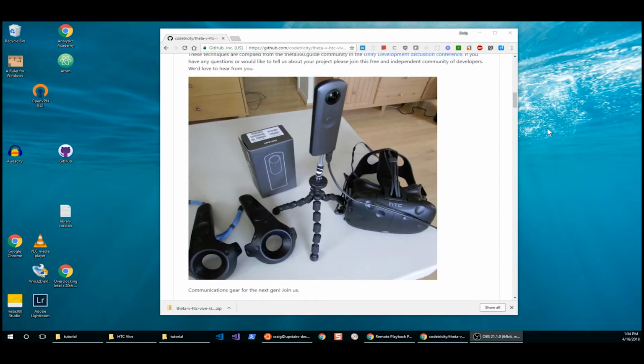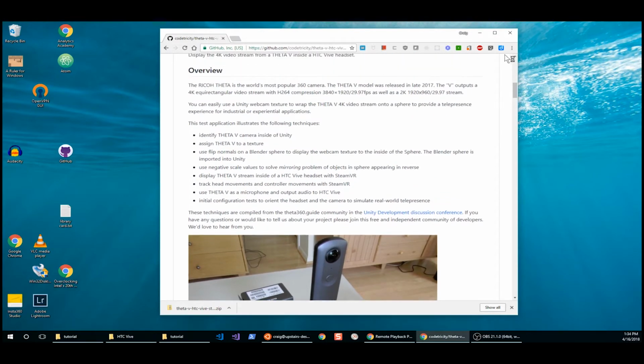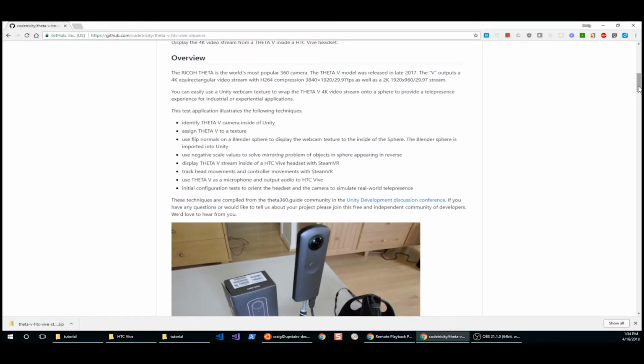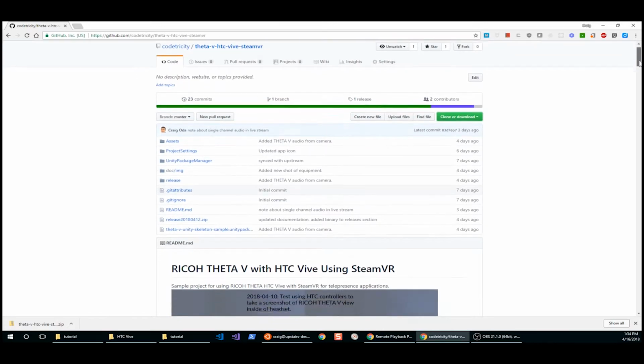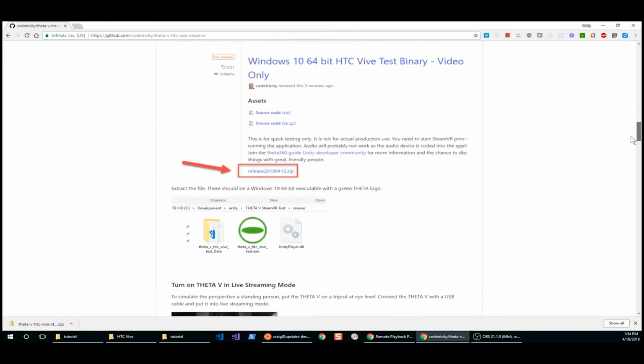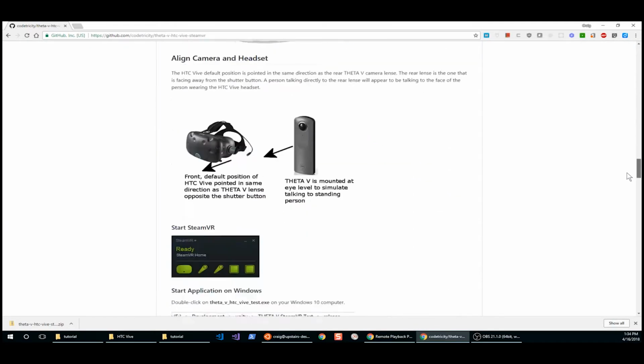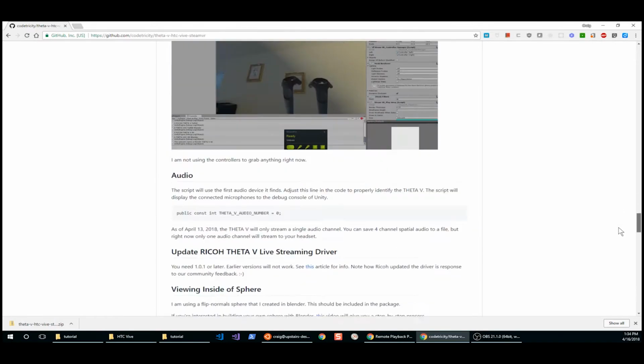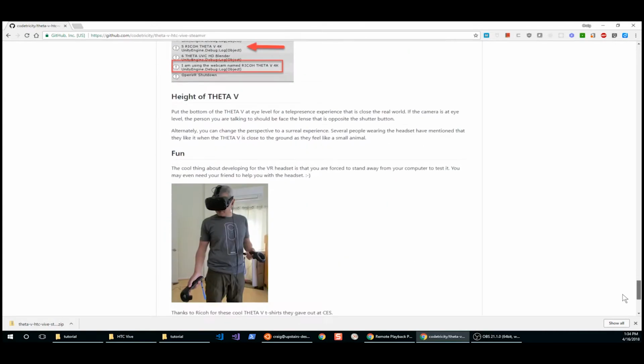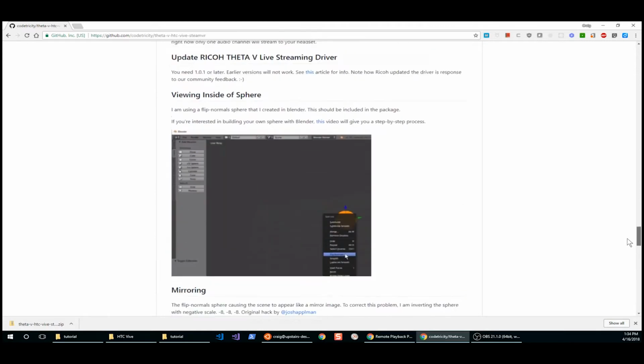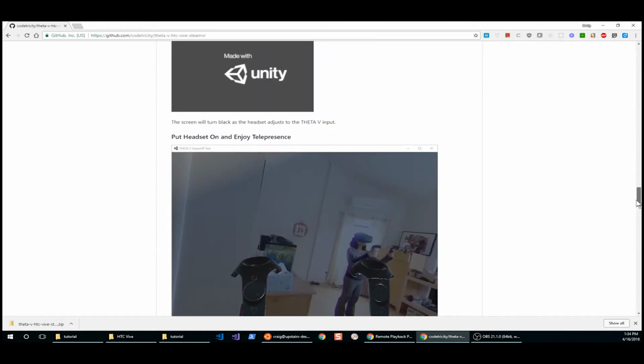Go to the GitHub repository using the link in the description below. The GitHub repository has an extensive README. It comes with source code, but it also comes with a binary that you can quickly use to test out the THETA V streaming 4K video into the HTC Vive.